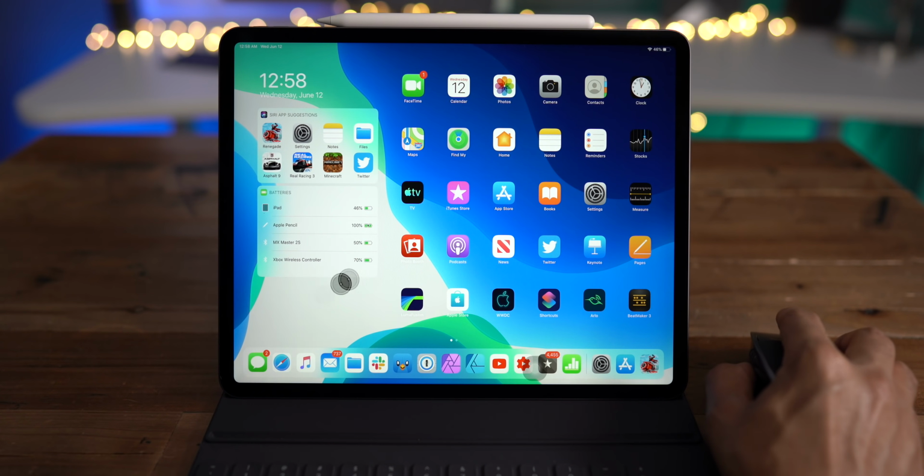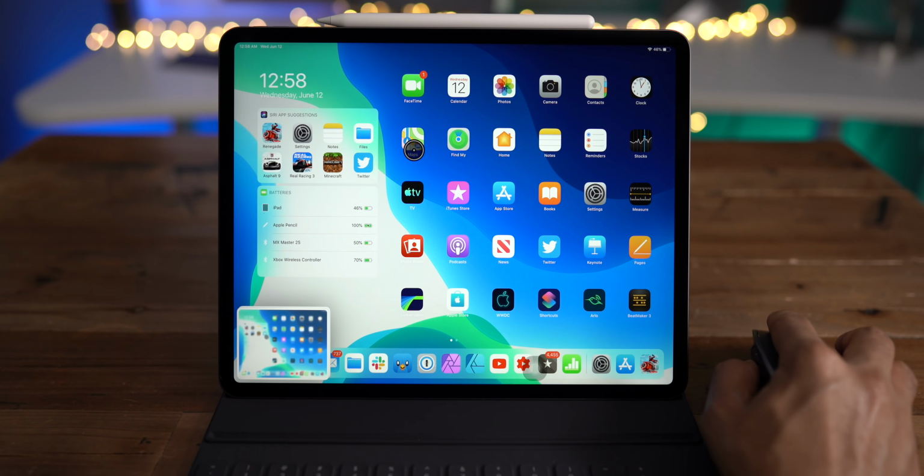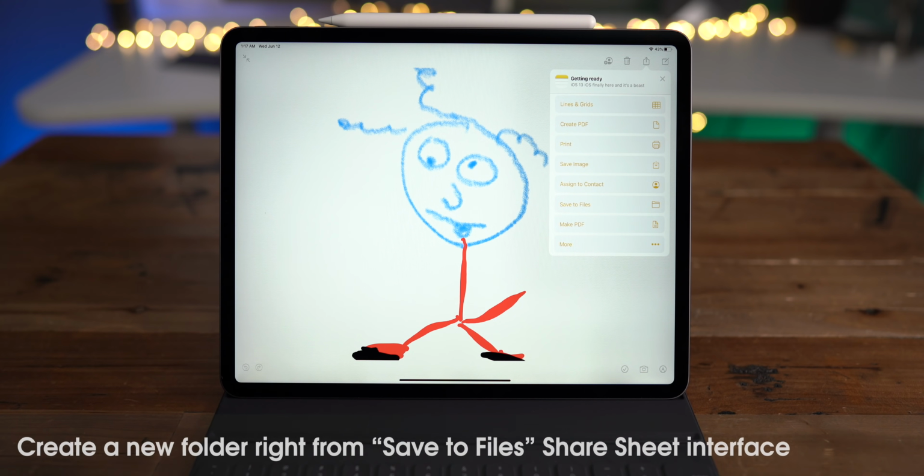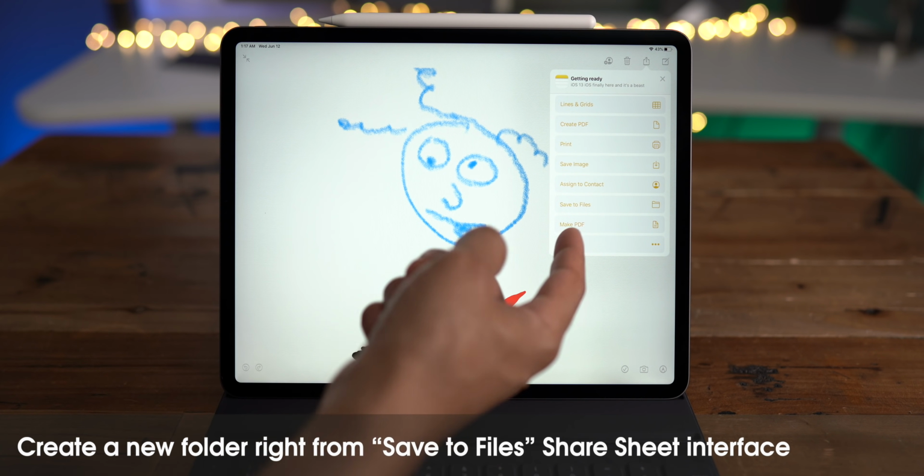But I also want to point out that using a mouse is just very nice in iPadOS 13. It's surprisingly precise. So the Files app got a pretty big upgrade within iPadOS 13.